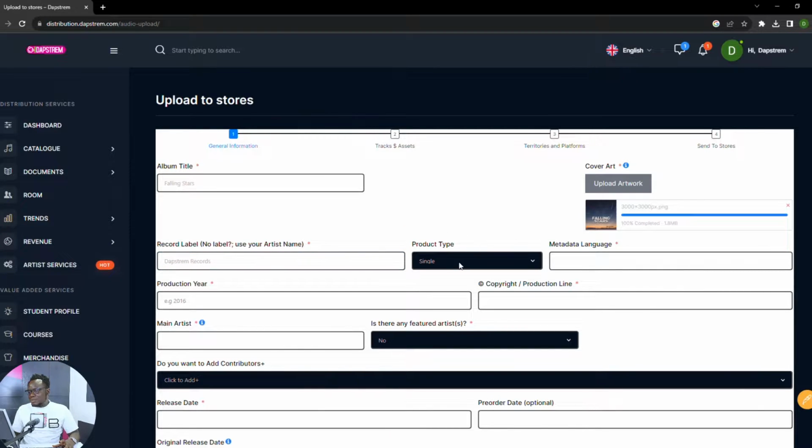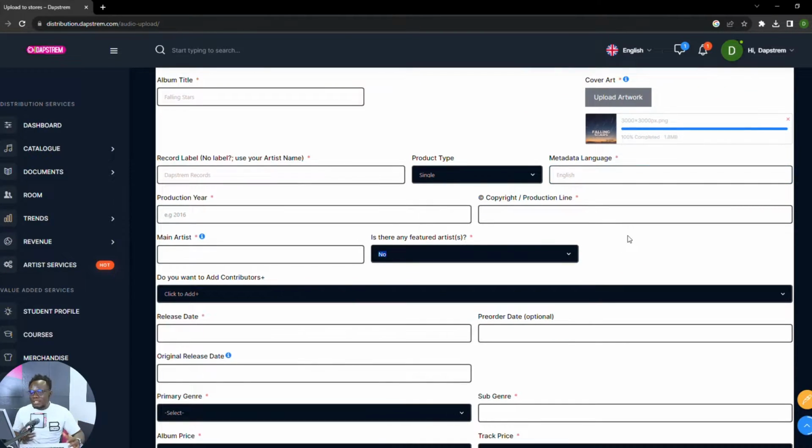Select your product type as either EP, album, or single. I'll go with single since we are distributing a single release today. On the metadata language, this is the language you're using to fill in the data on this form. So it's English. If you're using a different language such as Swahili, you can set your metadata language as Swahili.